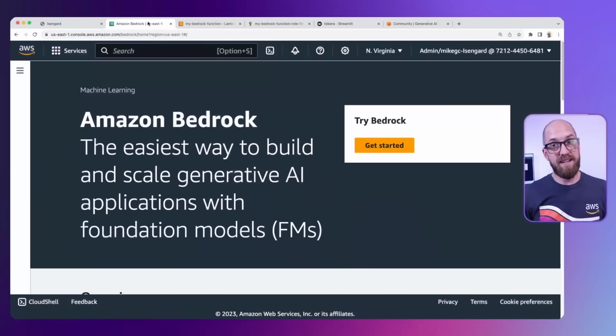Have you tried getting Amazon Bedrock working with a Lambda function? Well, in this video, that's exactly what we're going to take a look at. Let's jump into the AWS console and take a look.